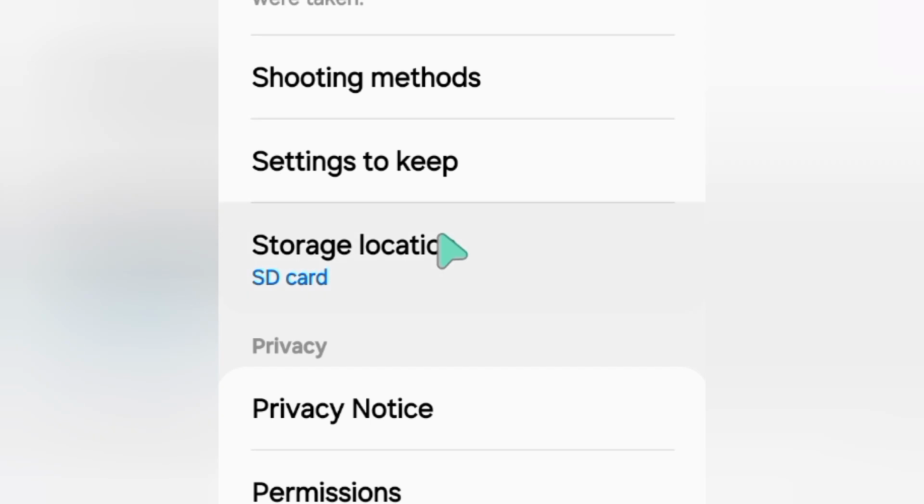But the problem is, if you download something from your browser, that might not be saved on your SD card. See, you need to do the same setting in your browser too. See how to do that?